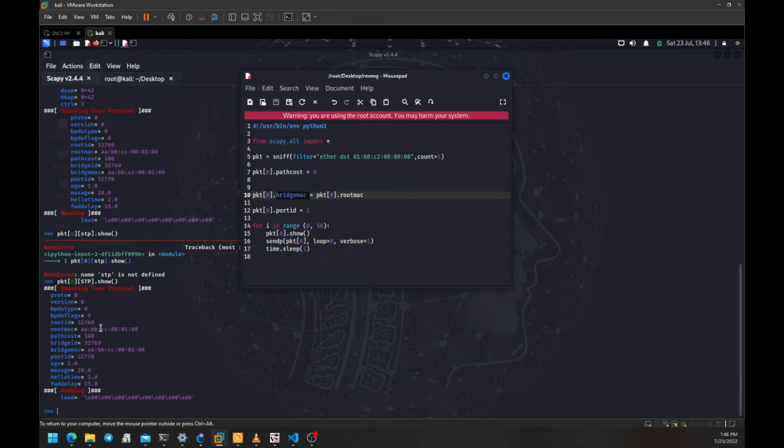The path cost to the root bridge is 100. We are changing it to 0, and then we are changing the bridge MAC of this particular packet to the root MAC. That will make the switch assume that our Kali is the root. And then this is the port ID. We are changing it to 1. So those are some of the characteristics of spanning tree: the root, the path cost, the MAC, and then the port ID. And then we are going to loop and send this packet back.